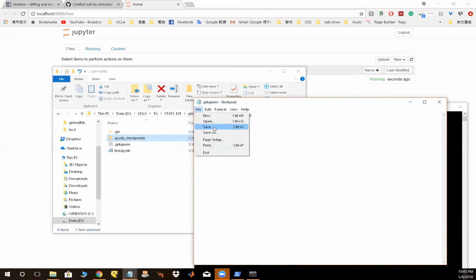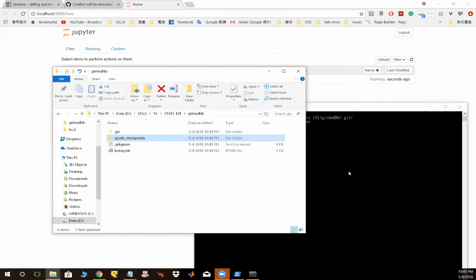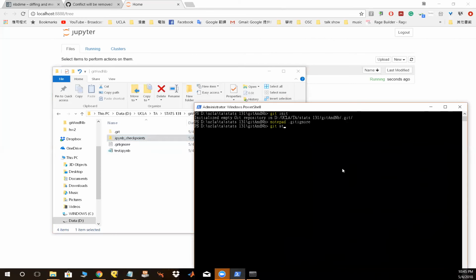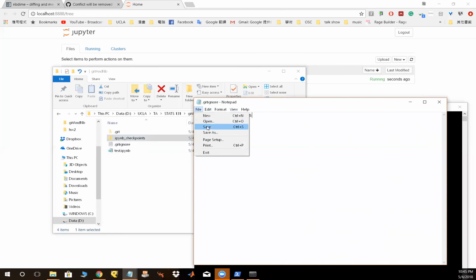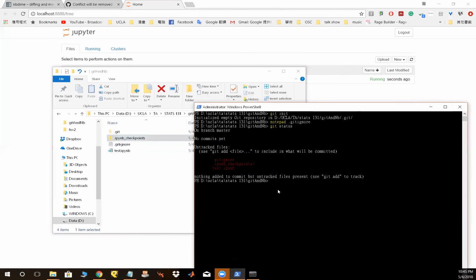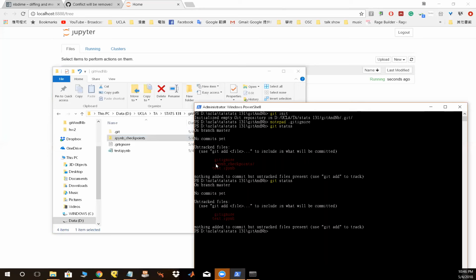Now let's not save it first. Before you save it, you say git status. You see this folder is still on track. Git will say this folder is on track. But after we save this, now you say git status. You see, it's gone, because Git knows what to read. It reads the .gitignore file, and inside that file it says ignore this one, so it ignores it.